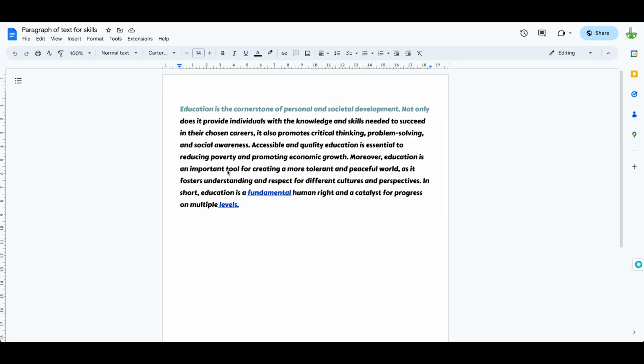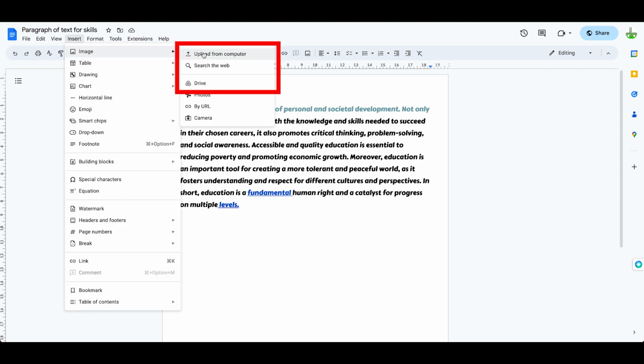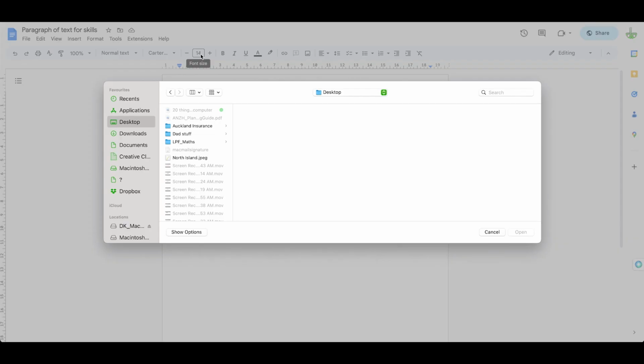We can insert images into Google Docs by clicking on the Insert menu here, click on Image, and you've got some options here: upload from the computer, search the web, search your drive. So let's look at upload from your computer.